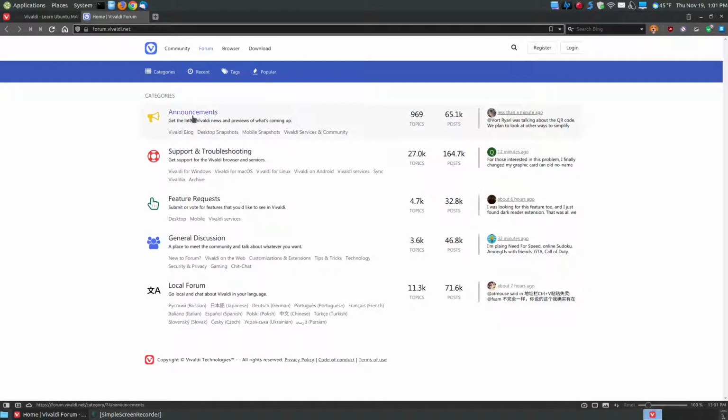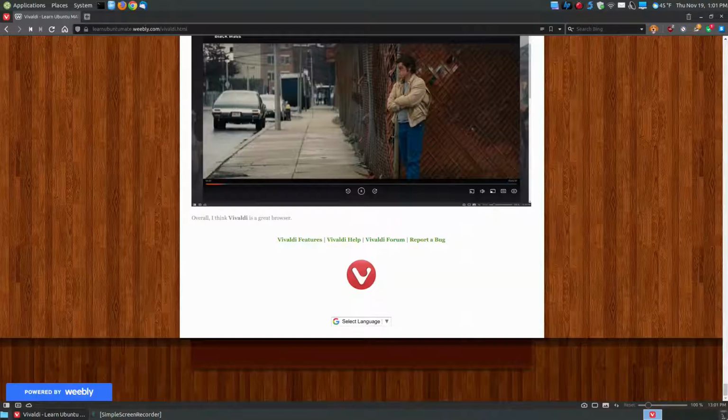And you might find stuff through the announcements, support and troubleshooting. That's where you can put it if you would like to request a feature, click the link. And these are other general discussions in your local forum. So you can go here to work with people within the Vivaldi community.